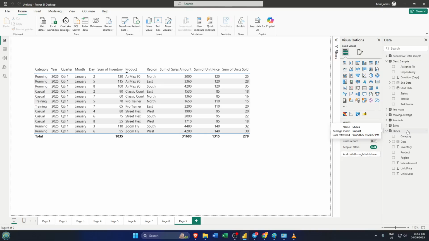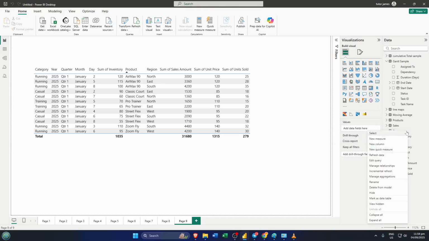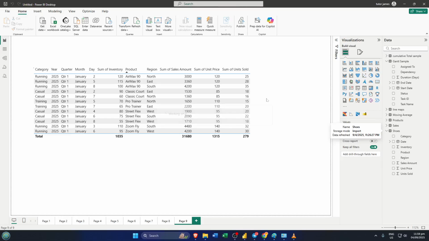Alright, let's go ahead and create a new measure. To do this, right-click right on your table name, in our case it's shoes, and select New Measure. This pops up a formula bar where you'll type your DAX expression. Right now let's enter count of category equals COUNT(shoes[category]).